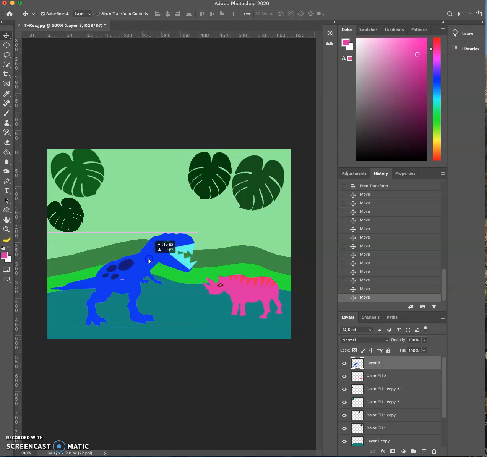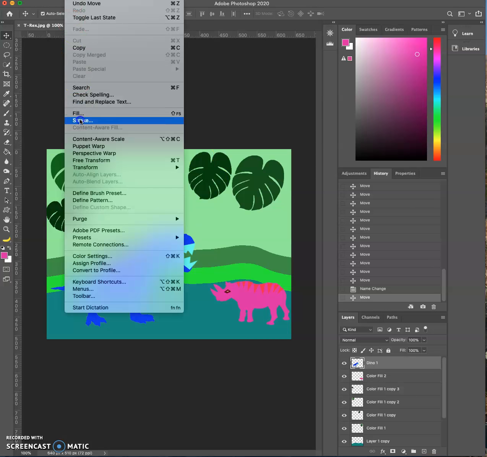So I'm going to use the puppet warp tool for this. So you do want to label your layers. I didn't do that. So this will just be dino 1. So each one, so if I want the dino to eat the rhino, I need to do the steps for it. So I'm going to make sure I'm on the dino layer. I'm going to go to edit, and I'm going to go to puppet warp.